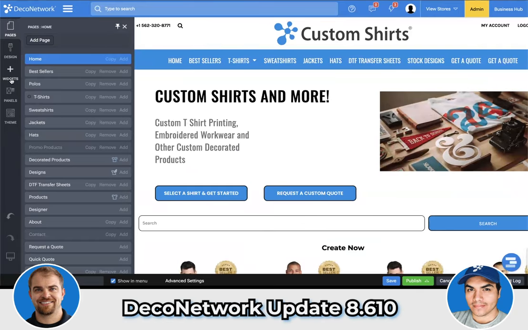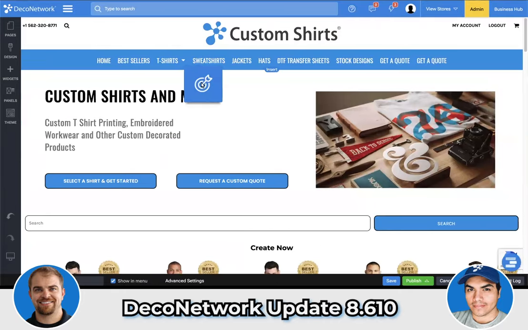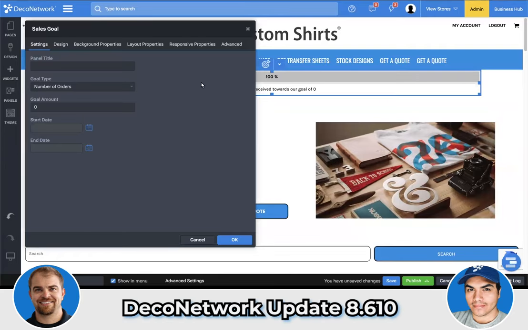One of the cool new updates is a new widget, which is a sales goal. For those who don't know, most of us use what we call affiliate sites in DecoNetwork. There is a campaign feature, typically where we set a goal and we're trying to get to that goal in order to fulfill those jobs. Well, with print on demand, DTF, rarely do we need to actually reach a goal in order to feel comfortable producing it, because we're not typically screen printing. We're going to digitally print it.